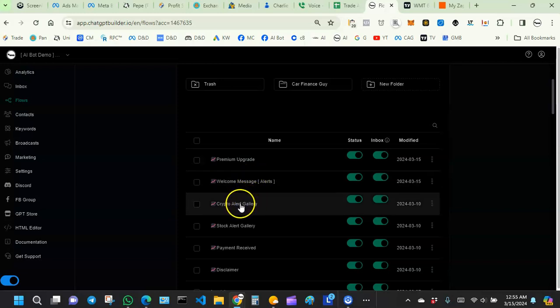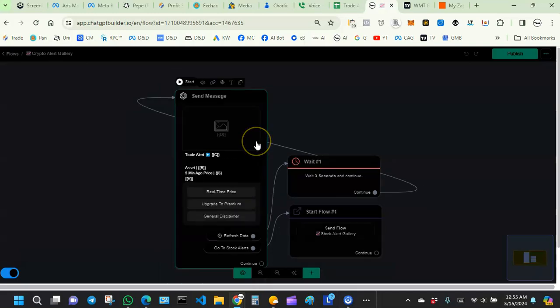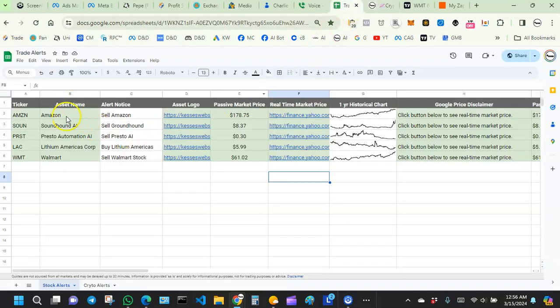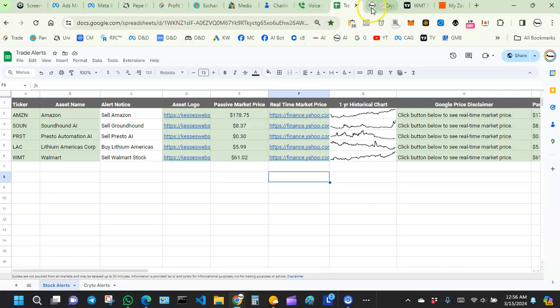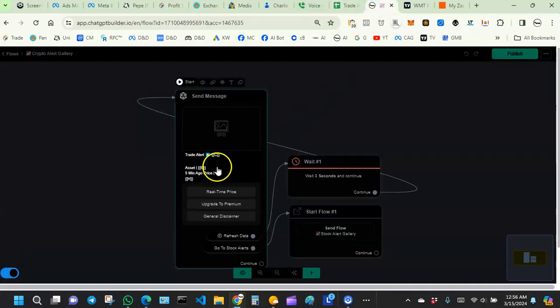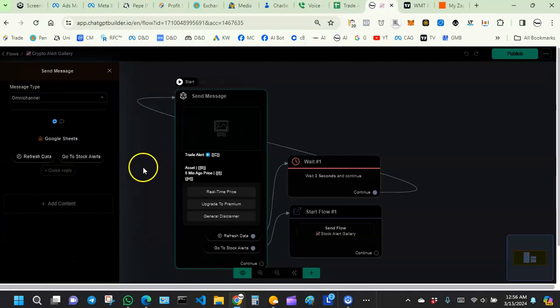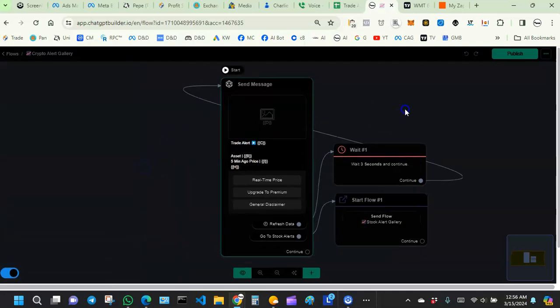Over here I have the crypto alert gallery, but this one is the flow that displays the stock prices and information. I also have one for crypto alerts, so it's basically displaying a gallery of the content on your spreadsheet. That is pretty easy to set up.